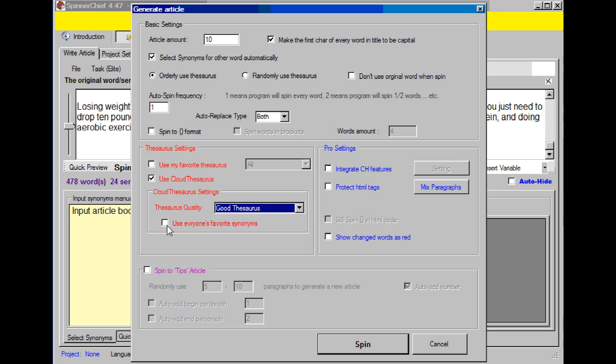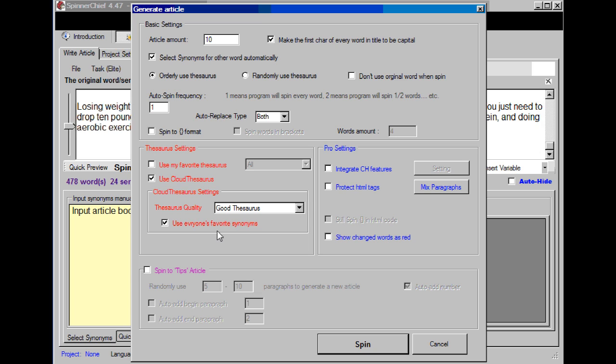Now, also we have here, use everyone's favourite synonyms. So over a period of time, people choose favourites. Maybe you'll do that yourself. The Spinnerchief server, the Cloud Thesaurus server, knows what synonyms people are choosing as favourites, and you can opt by clicking this checkbox here to use everybody's favourites when you're auto-spinning. And this is a very, very powerful feature. Now, the only thing is I'm not going to show you it right now because this video is pre-release and we don't have anybody's favourites. Nobody's got any favourites yet, so it'd be pointless trying to show you it. But suffice it to say that it's a very, very powerful feature.